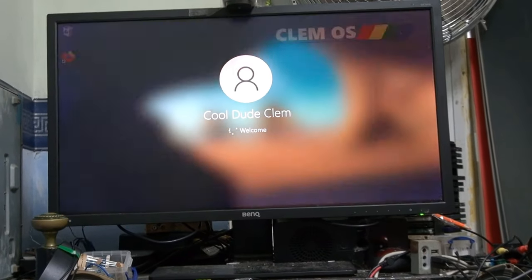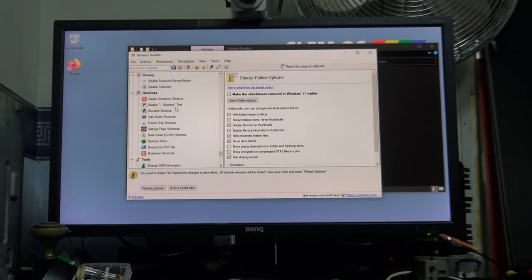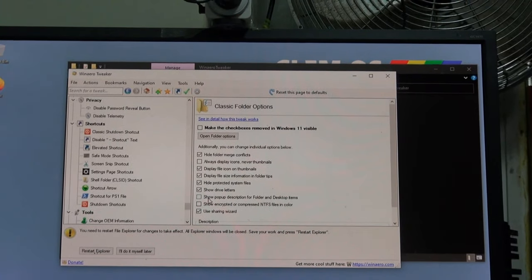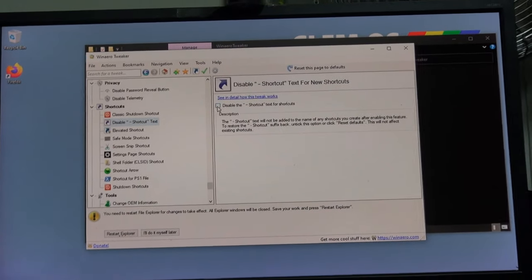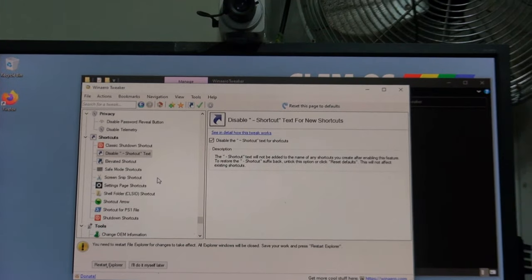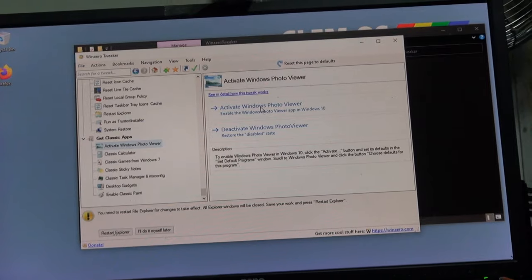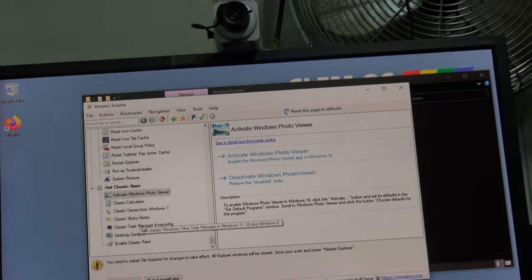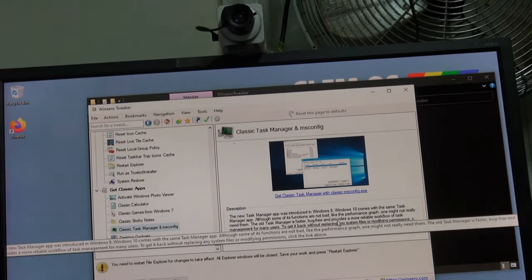Gotta run WinAero Tweaker again because there are other things that I want to change. Lots of other things I want to change. Enable the auto logon checkbox. I'm just disabling a few of the annoying quirks here, like for instance a pop-up description of everything that you put the mouse over. Also I'll disable this thing that adds "shortcut" to every shortcut I make, because if I make a whole bunch of shortcuts, I have to rename all the files, and nobody wants to have to do that. And you know what else? Classic photo viewer. And there was one other thing I wanted to do: classic task manager and MS config.